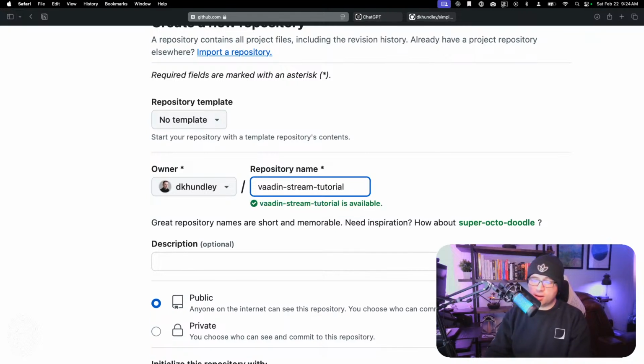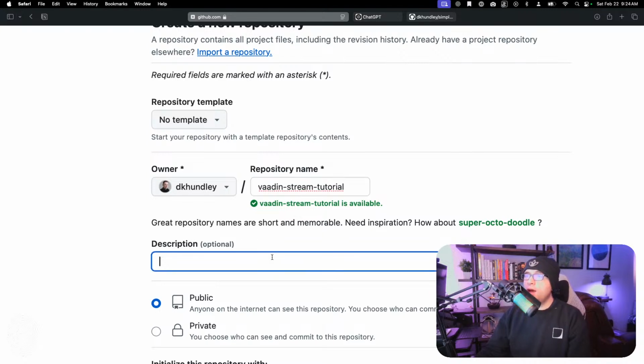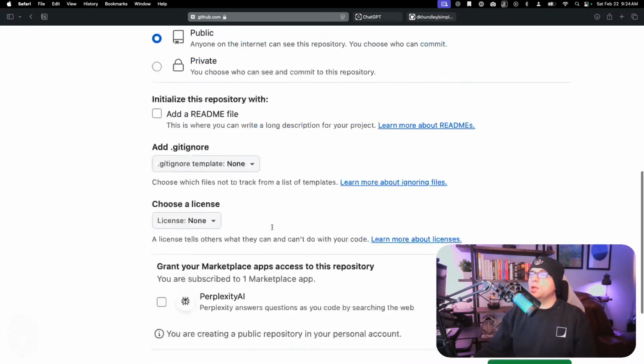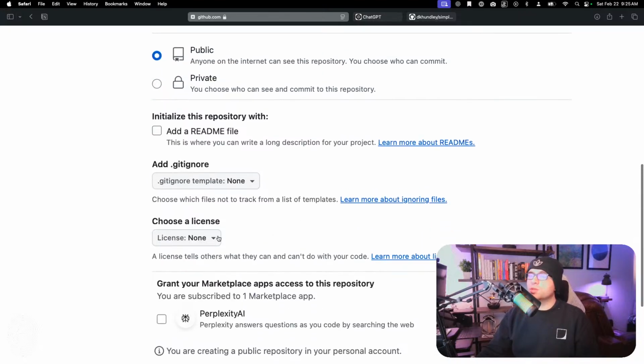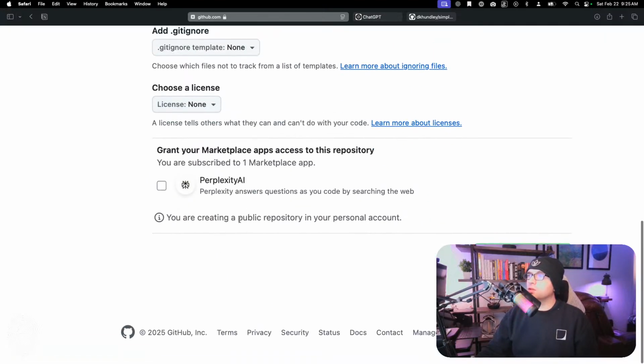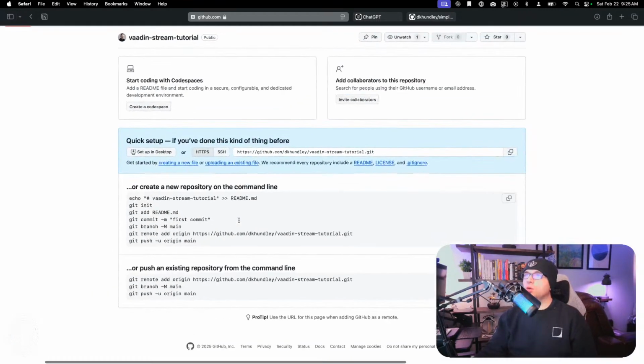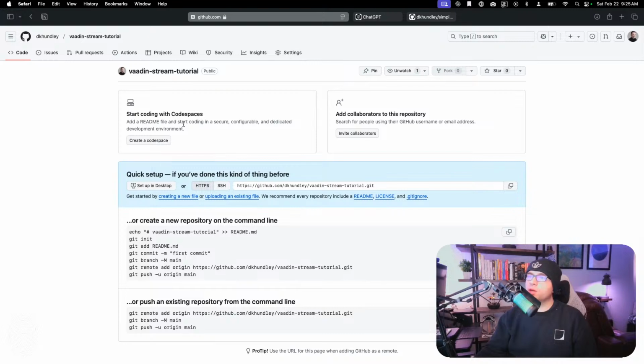I'm going to delete this later, because I'm not going to need it later. And then you can give it a description. This part doesn't matter. Vaadin tutorial. Okay, like that. And then we can ignore basically everything else here, as nothing else is really all that important. Okay, so now we've created our repository. So here's our empty repository.